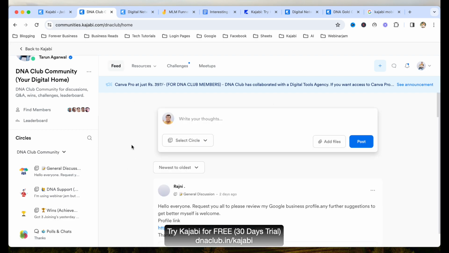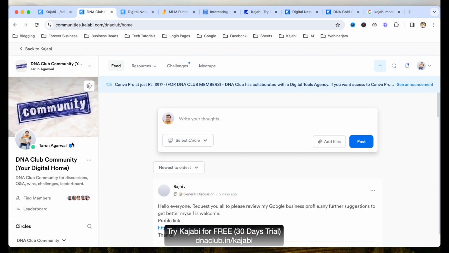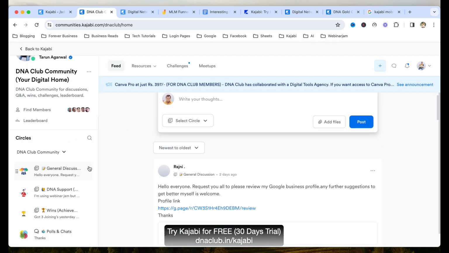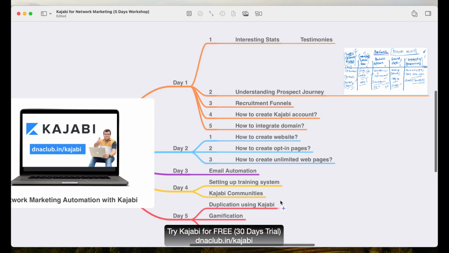I'm not going very deep into it again, but yes, Kajabi gives you an option to engage all your downlines, all your network, in a single group community. Though you may have a WhatsApp group, for a very good engagement experience, with a gamification leaderboard, you can use Kajabi communities. It comes within the same package. Got it? Okay, so this is all about the training system and communities.